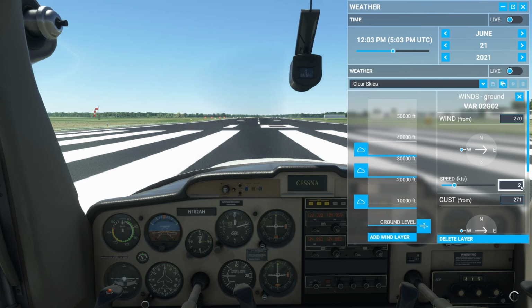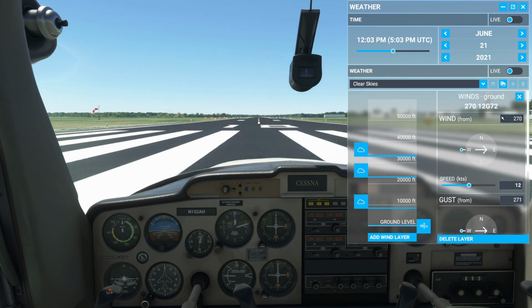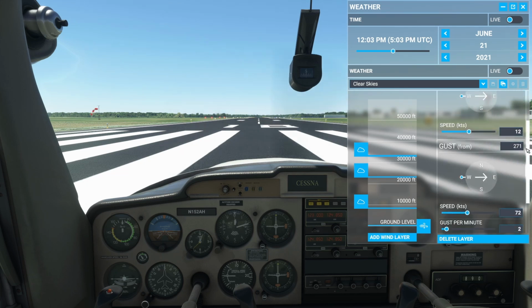I'm going to go ahead and put in 12 knots of crosswind. So here's the wind speed field down here. So I'll enter 12 knots in there. You can also adjust that with a slider, but it's going to be less precise again. And then it will automatically adjust the gusts when you put in your base wind velocity. It doesn't do a very reasonable job. Right now it's saying 12 gusting 72. That's a little heavy, so we'll go in and we will change that.